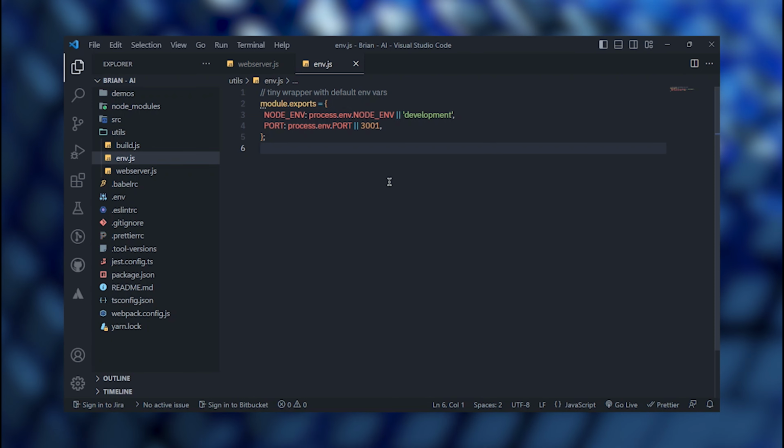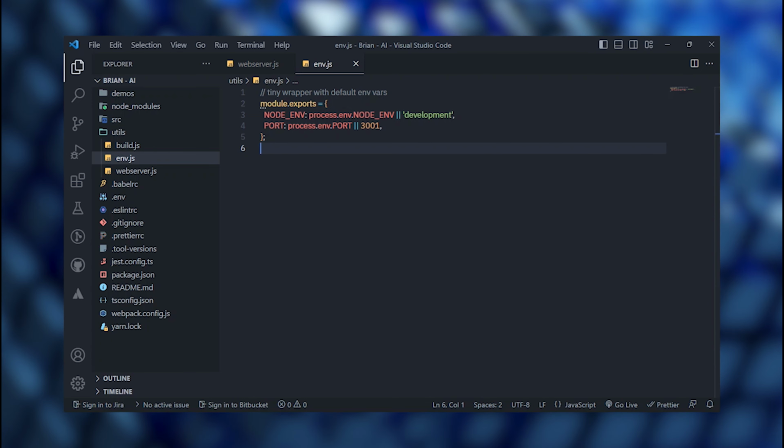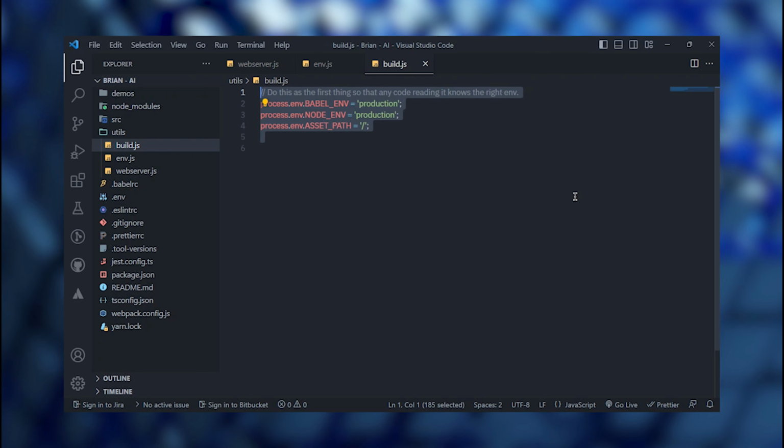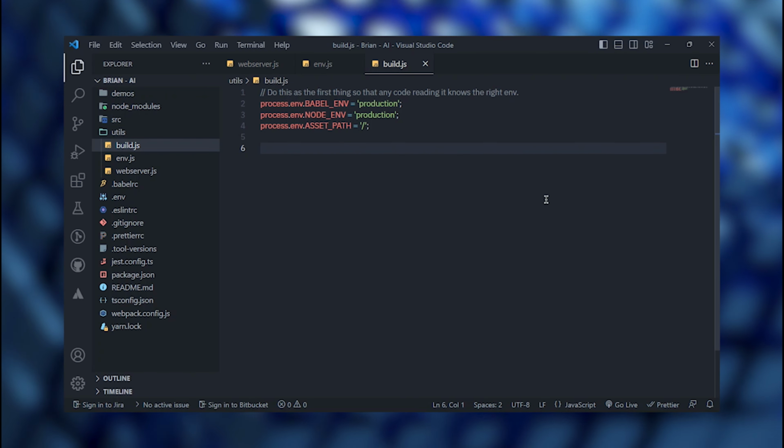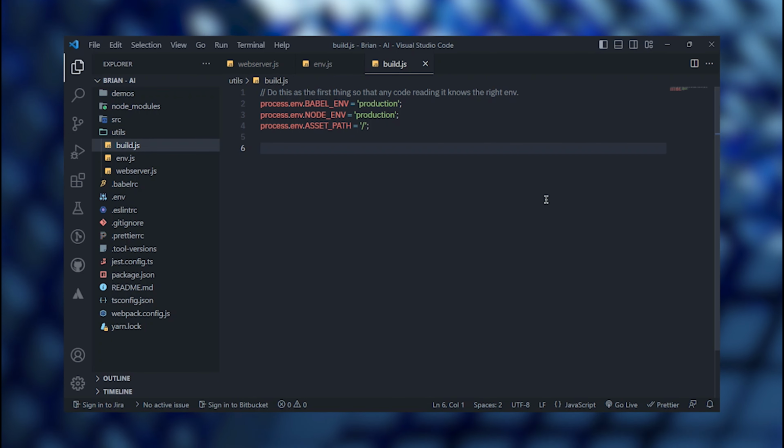Alright, let's dive into the process of setting up the environment variables for a production build of our application in build.js. First up, we need to set the BABEL_ENV, NODE_ENV, and ASSET_PATH environment variables to production, which tells the code to optimize for production use.